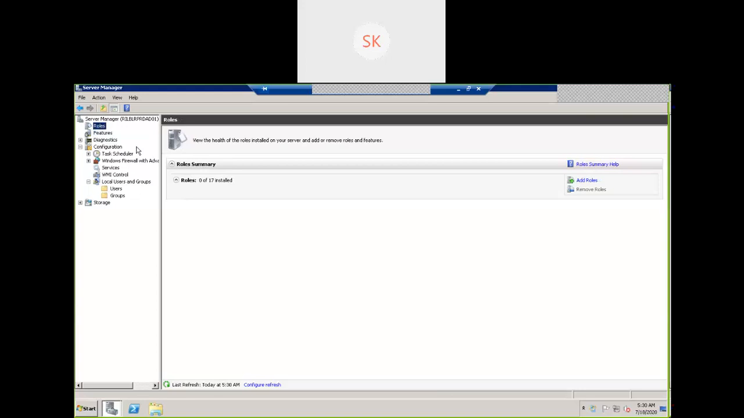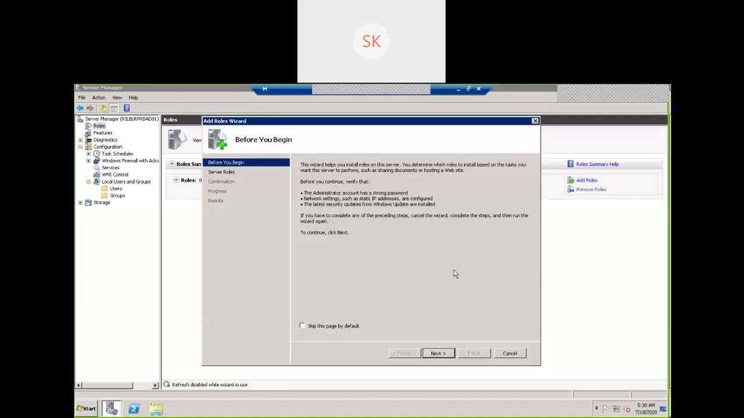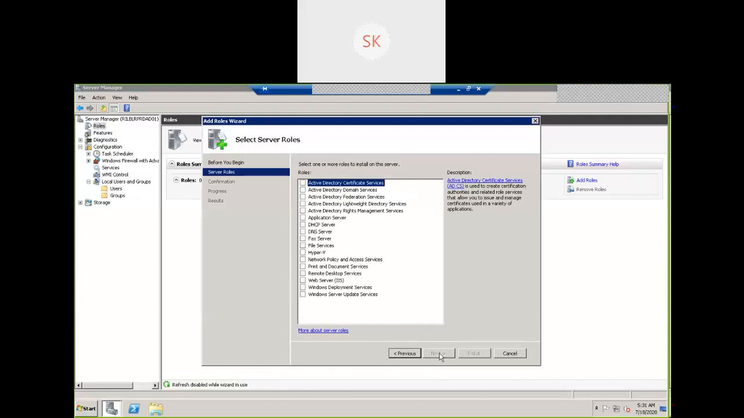See what roles are available. How many roles are there? Total 17 roles are available on this server. Nothing is installed on this particular server, 0 out of 17. What are the roles available? Click on add roles. Next. See here, what roles are available?